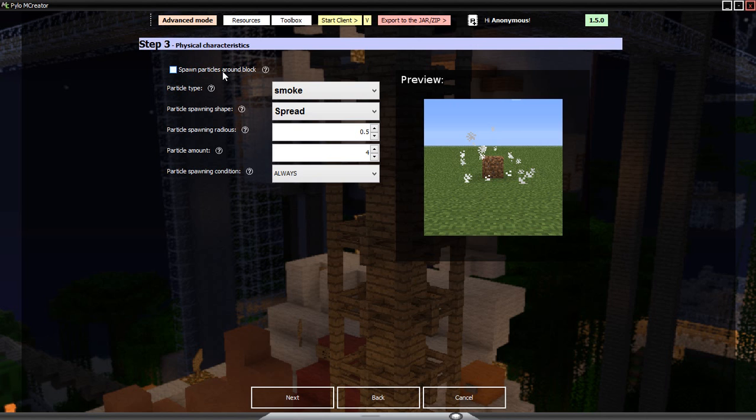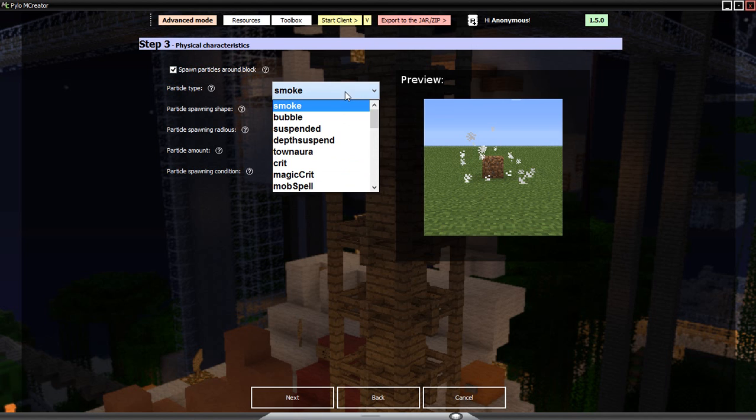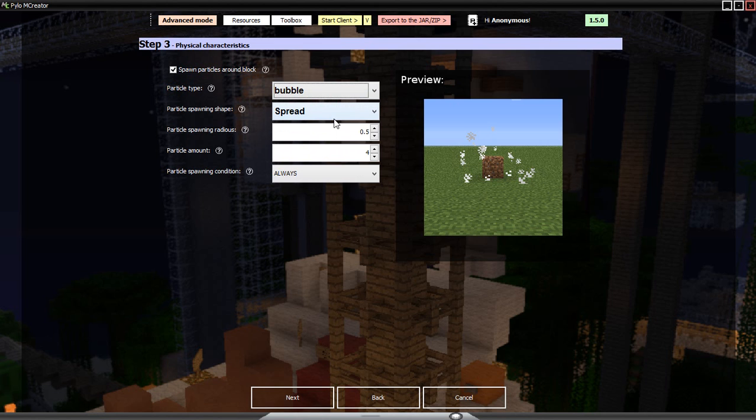For example purposes, I'm gonna spawn particles around my block. And as it says, it spawns particles around the block. Here you can choose the type of particle you want. It gives you the name of them, but you gotta try and figure out which one is which. For this demonstration, I'm gonna go with bubbles, which I'm pretty sure is either when you're catching a fish or when you're breathing underwater.